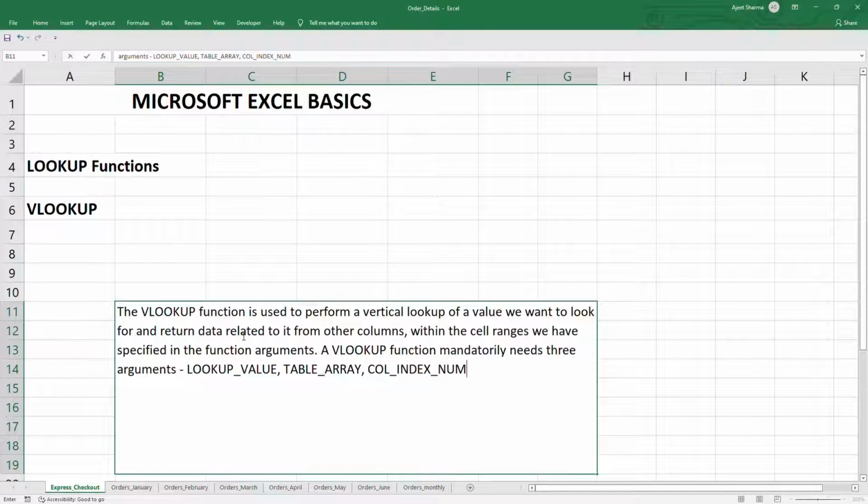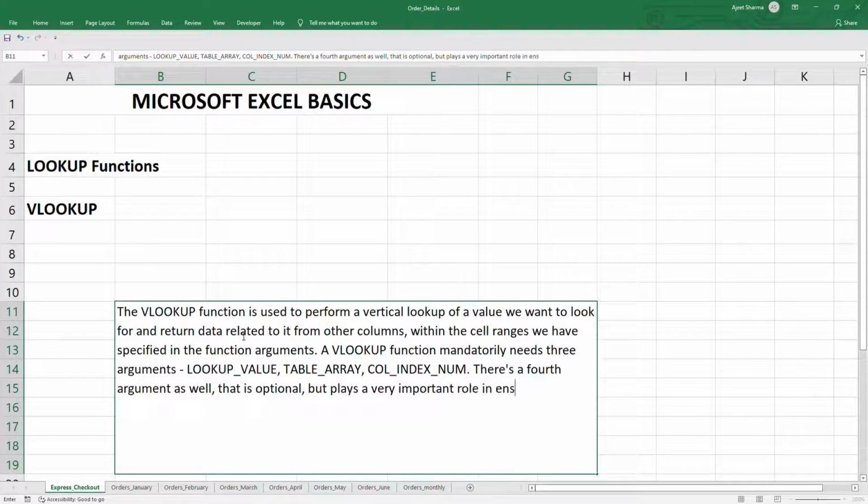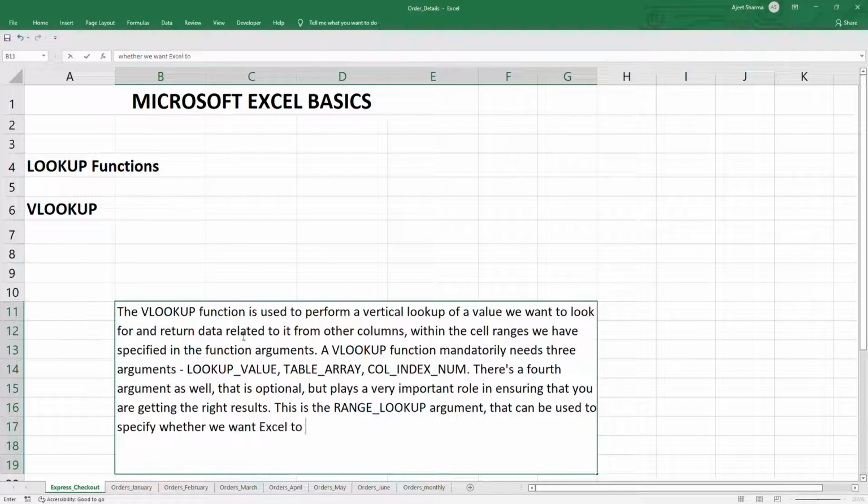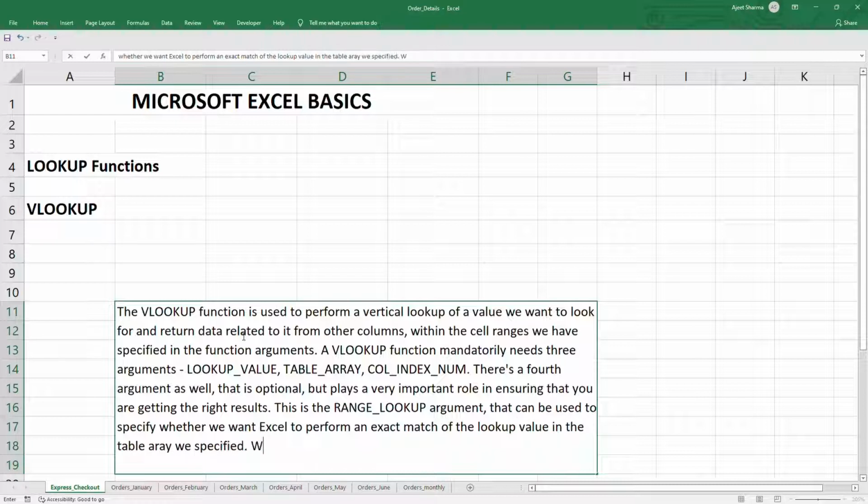The VLOOKUP function is used to perform a vertical lookup for a value we want to look for, and return data related to it in other columns within the cell range we specify in the function arguments. As such, a VLOOKUP function mandatorily needs three arguments: lookup value, table array, column index number. There's a fourth argument, match type, which, while optional, should also be provided if you would like to get data by performing an exact match of the lookup value you provided in the table array.